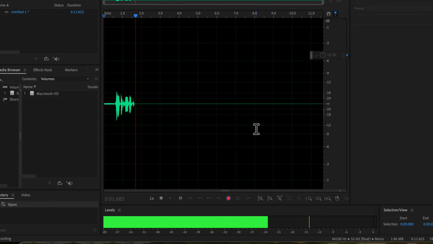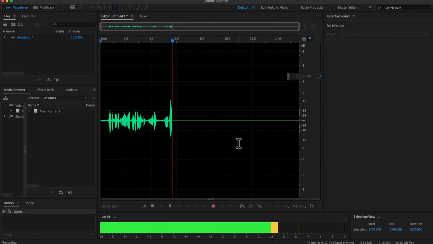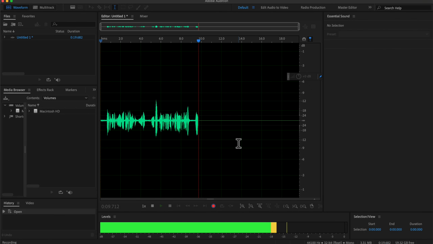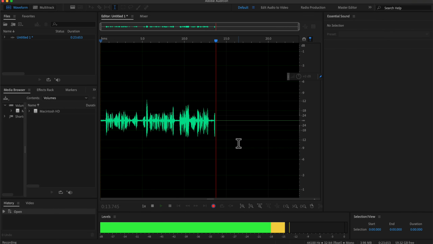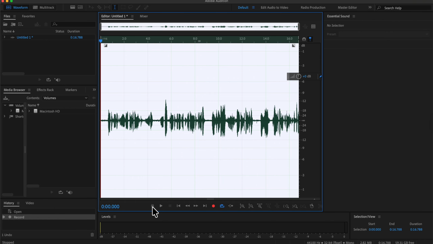Audition will now show you the waveform, and as you speak, you'll see it being drawn in real time. This waveform is what we'll be working with throughout the editing process, so it's important to understand how to read and manipulate it. We'll get into that in the next sections. When you're done recording, simply click the stop button, and you will see the entire waveform of your recording.